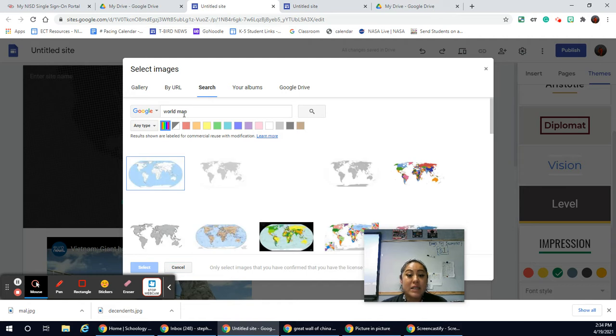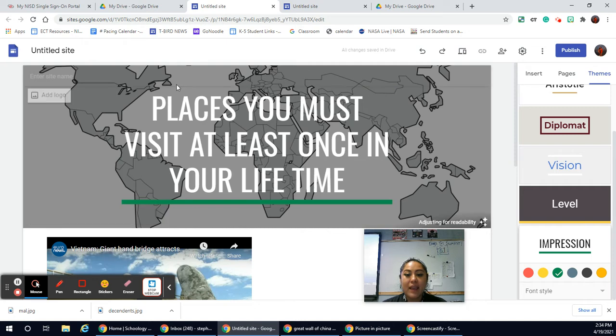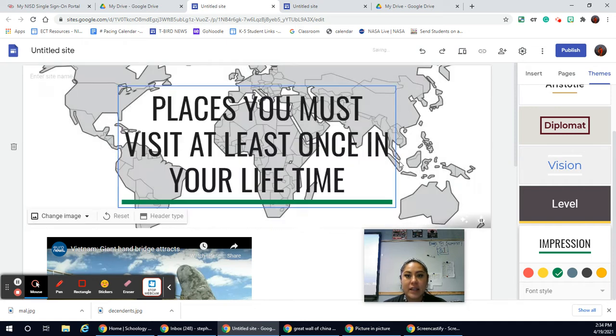so that it gives me some suggestions of that map. Okay, and then I can pick one that I like. I'll select it, make sure it has a check mark, and then I'll click select. And now you'll see that it's inserted the map behind as the background.